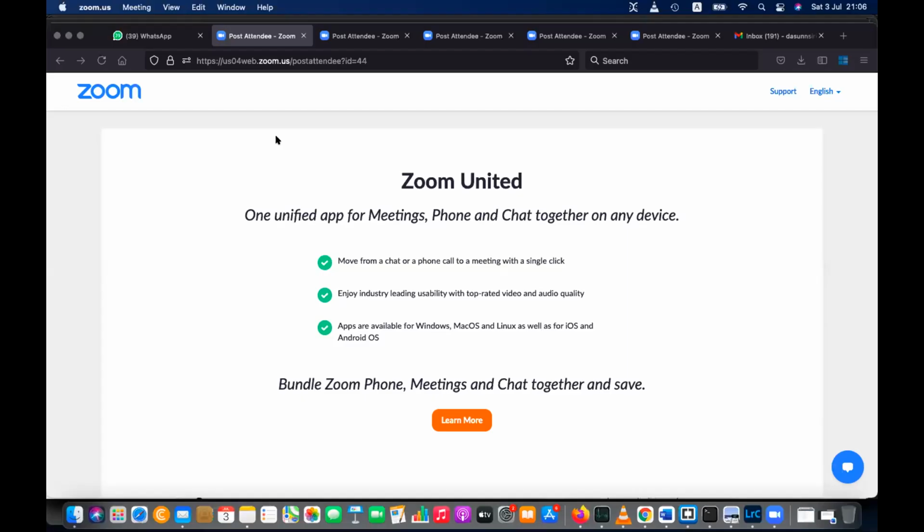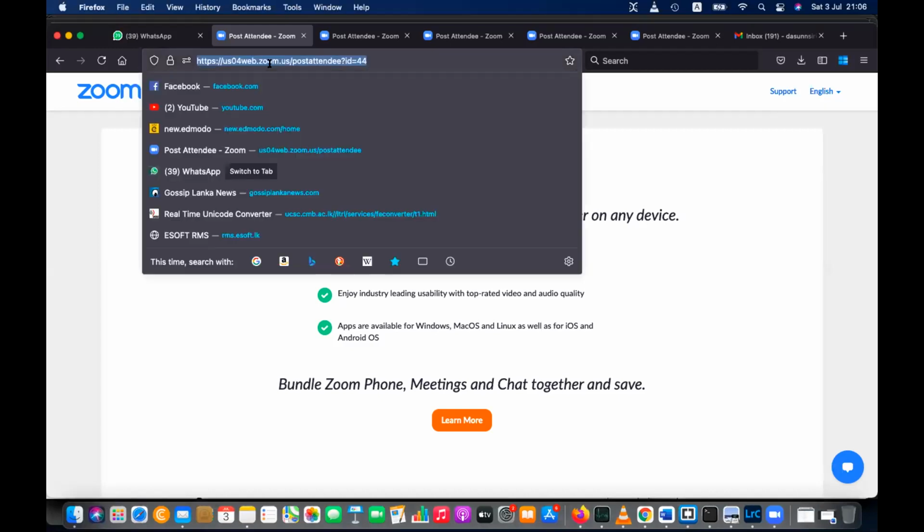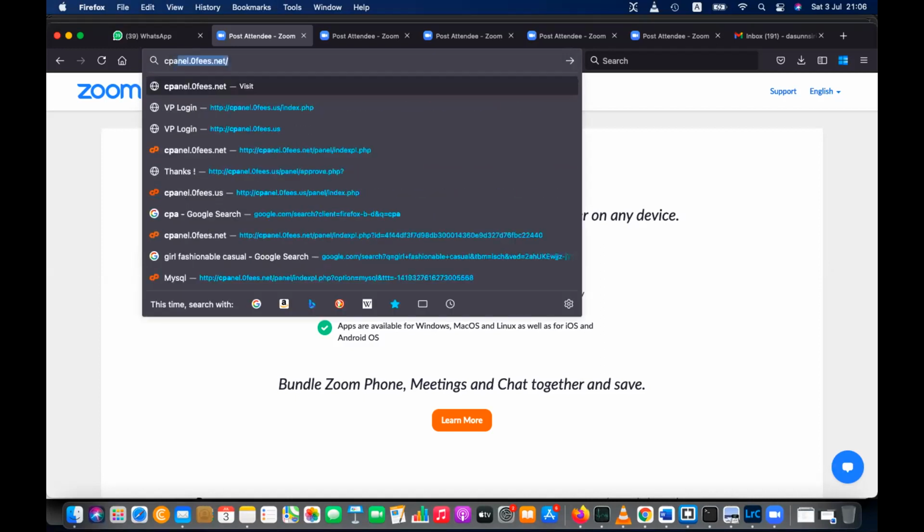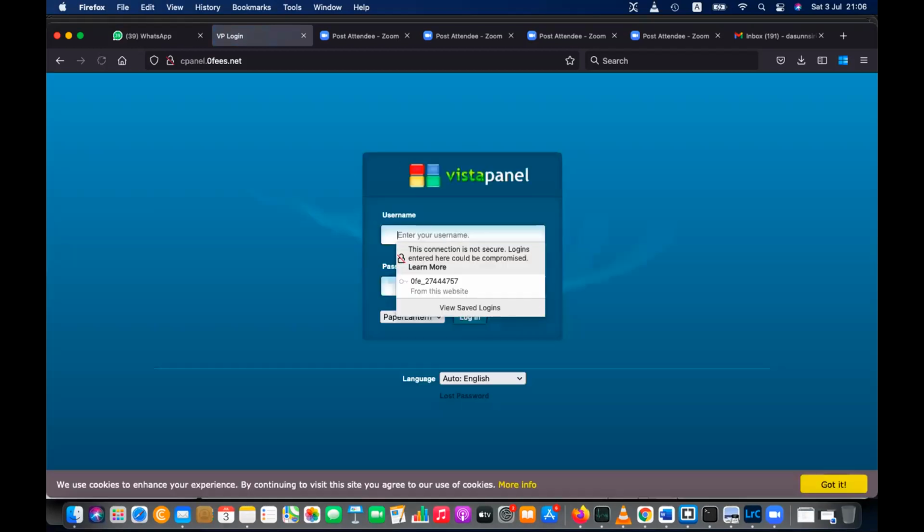Okay, can you see my screen again? Those who are using mobile phones will not be able to type this SQL, so I'll give you a solution. You can log into this. We have already created the database cPanel login.